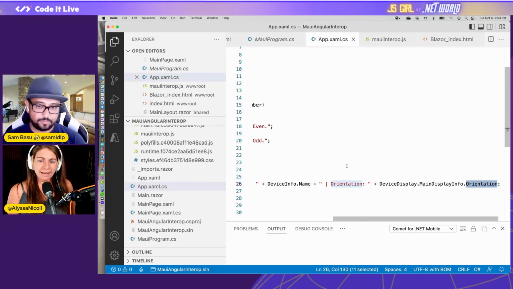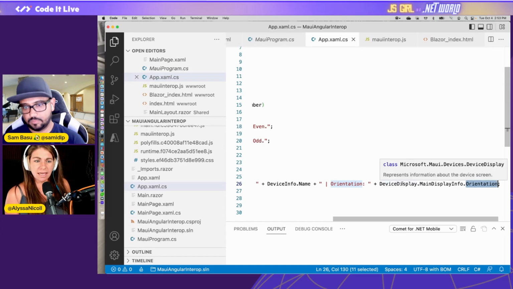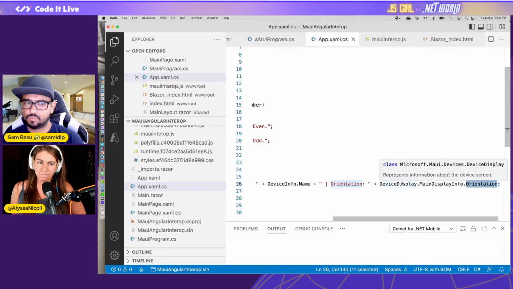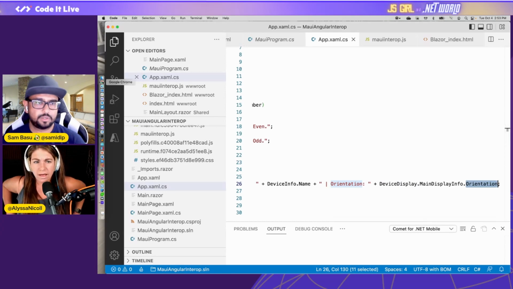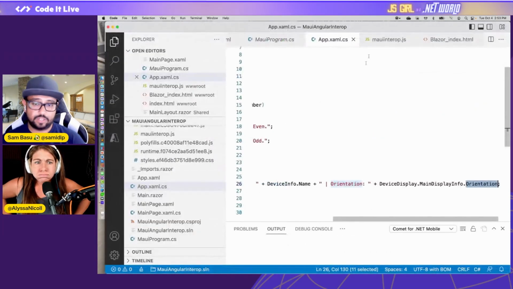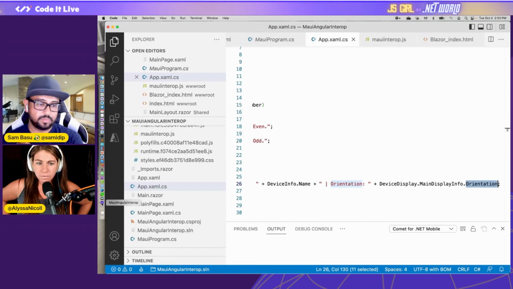Can you show us device in the docs? You've got like device info, device display. I assume those methods are somewhere in the MAUI docs. Like, where do you find them? They're in the MAUI docs. Yeah. Can I show you this first, and then we'll dive into the MAUI docs.